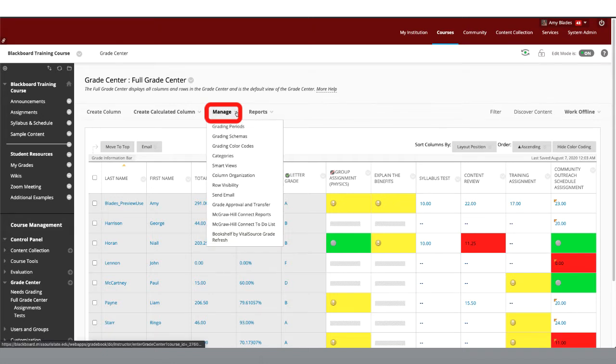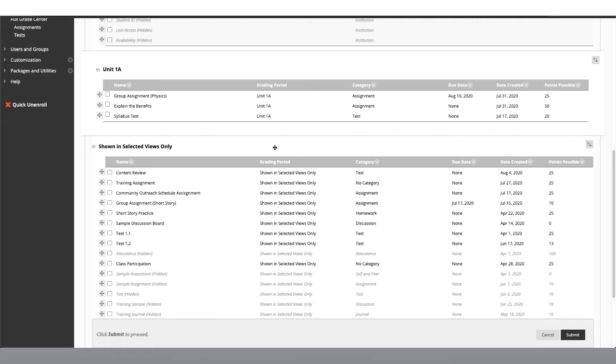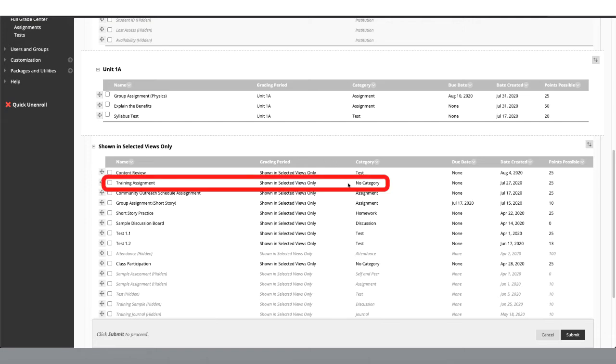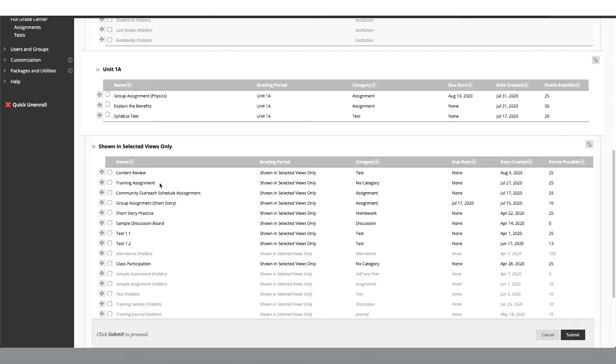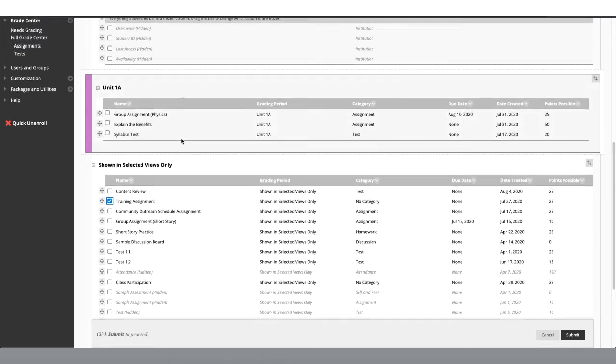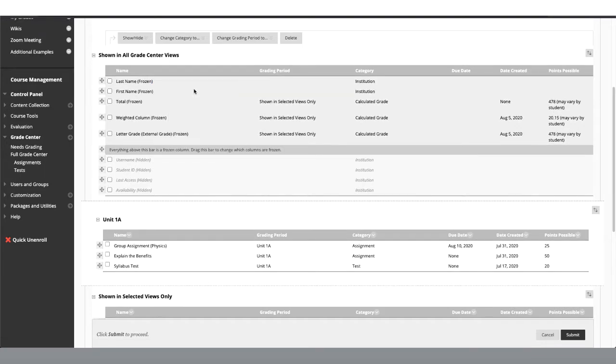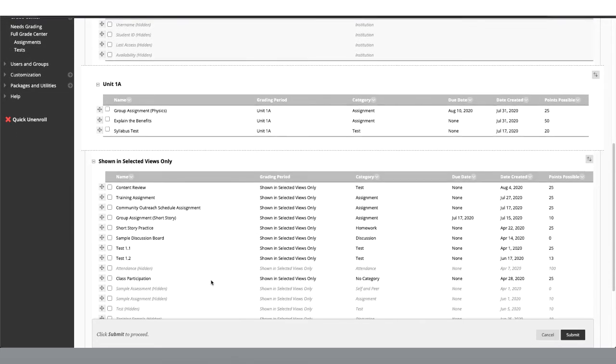If we go to Manage and select Column Organization, here we can see which category each item belongs to. We have an assignment that isn't in the correct category. If we want the weighted column to work correctly, we need to make sure each item is assigned to one of these three categories we defined when we set up the calculated column. Click the checkbox next to the item we would like to change the category on. Then, hover over the Change Category button and select Assignment. It's as easy as that. Now our weighted column should work correctly.